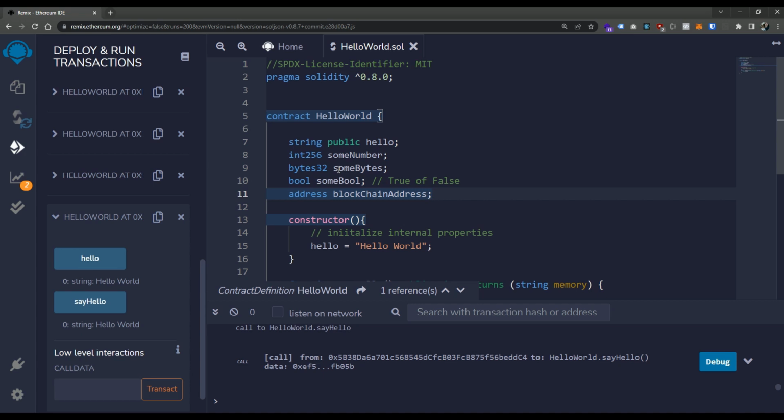And in the next video, we'll talk about arrays and maps, and we'll see how that differs a little bit from what we're seeing here with some of the primitives that we can use within smart contract development.